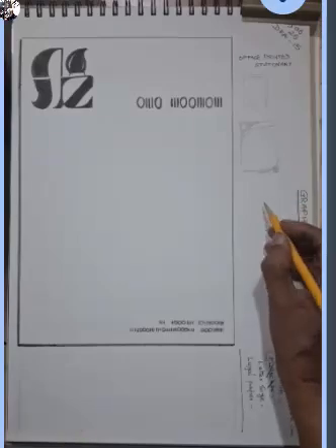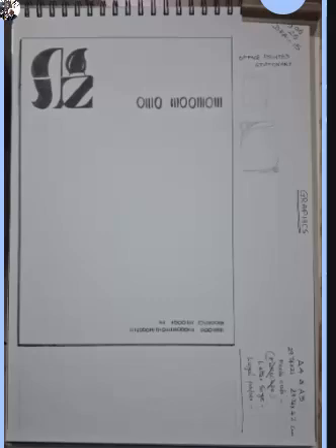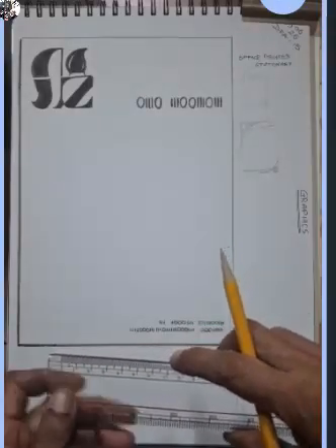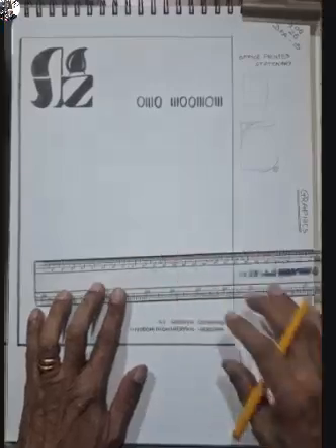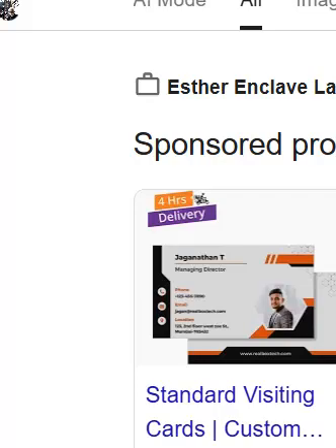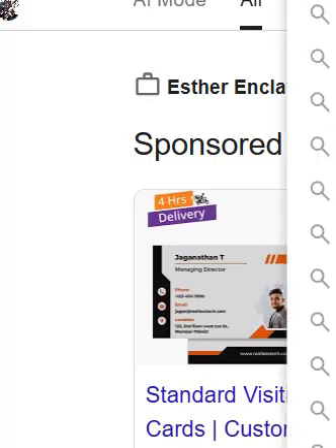Sir, yeah, 3.5 into 2 inches. 3.5 into 2 inches, that is 9 into 5 centimeters. 8, I guess. 8 7, I think. Well, let me see. Let's find out. Like there are various sizes. That's a different story. There are varied sizes. Visiting card size.